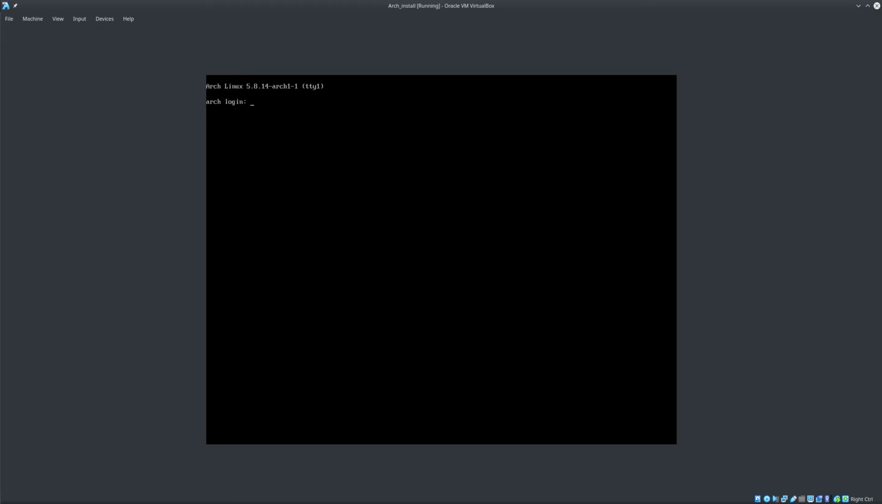Voila! Congratulations, you just installed Arch. Still at a command prompt, so let's keep on going. We're not completely done. We still got to create a user and stuff. So let's log in as root with the password that we had created in the beginning. All right.